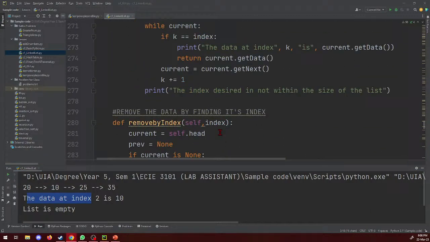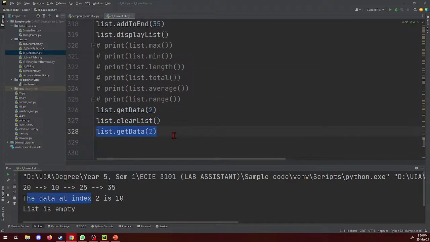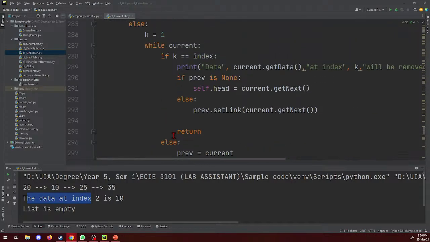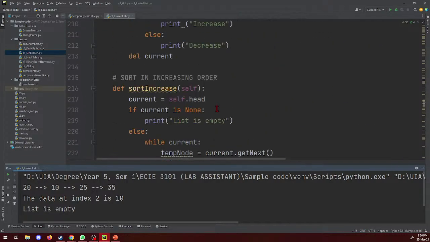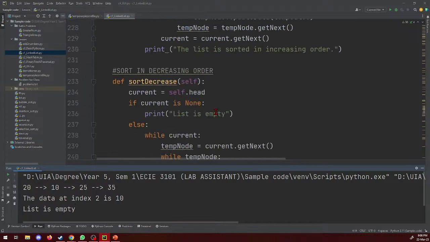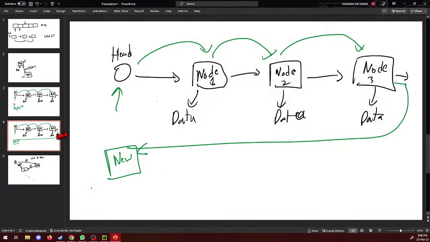Okay. So since we already know how to get the data at certain index, we can remove the data from a certain index. For the remove part, this is a bit tricky because I haven't mentioned the remove part. You know that we can just clear the list by just removing the link. So when we clear the link, basically the list does not exist.